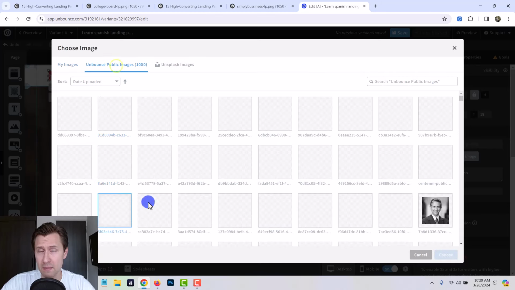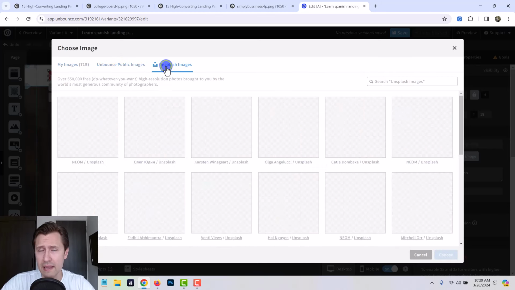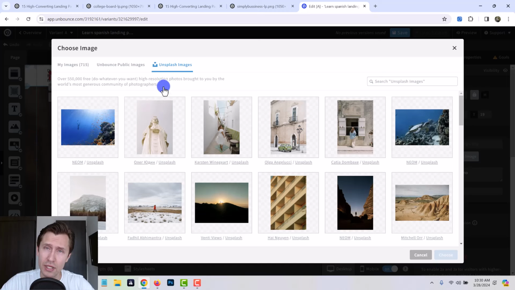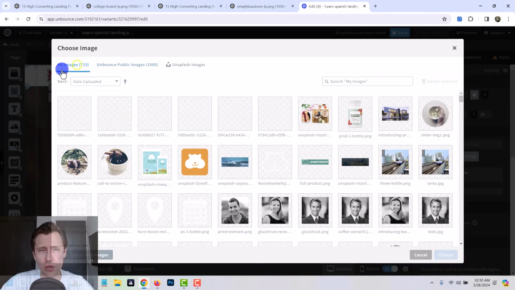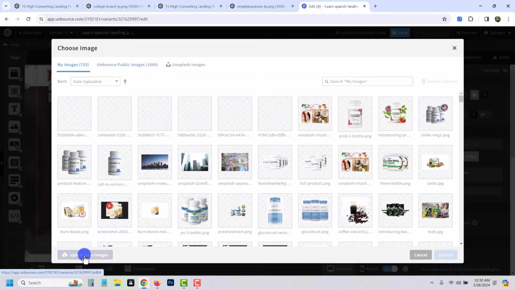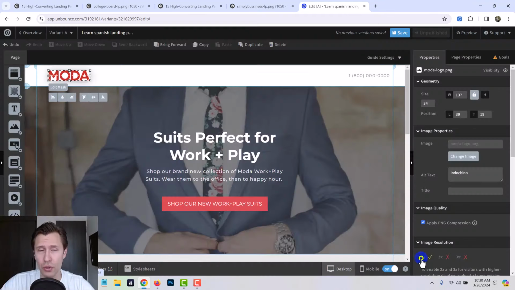Unbounce also has public images that you can use for free, and they have an integration with Unsplash, which is a free and copyright free image site that you can come in here and select images, and you won't get in trouble for using them. So you can either select images from here, or you can just go to My Images and upload a new image right there, and you can upload your logo that way. I'm just going to keep this as is for simplicity, but hopefully you know how that works.